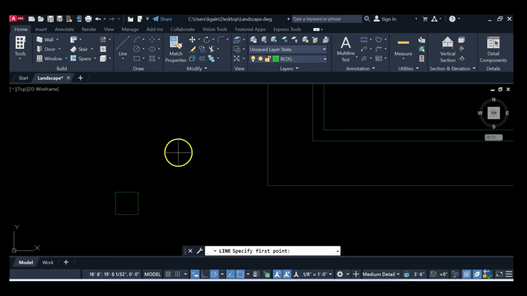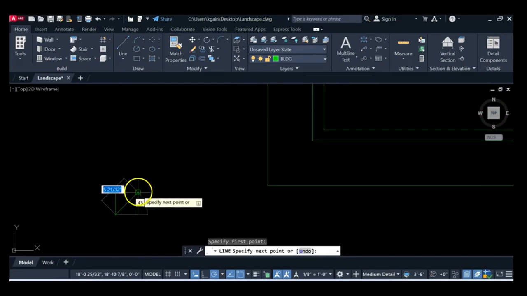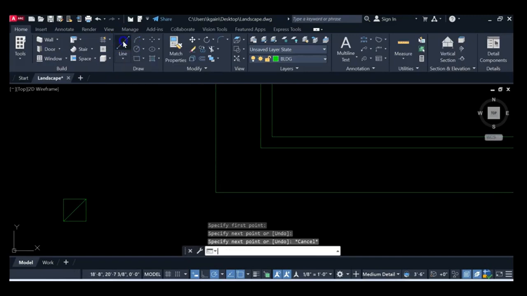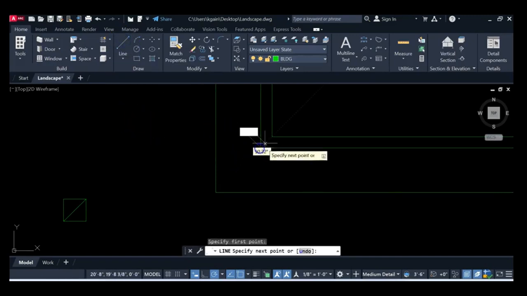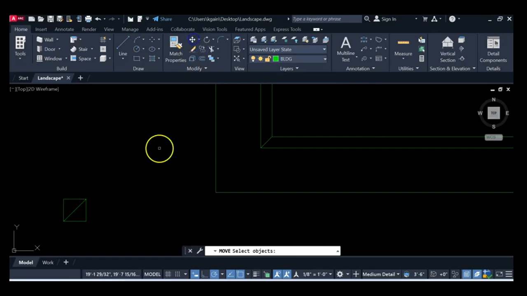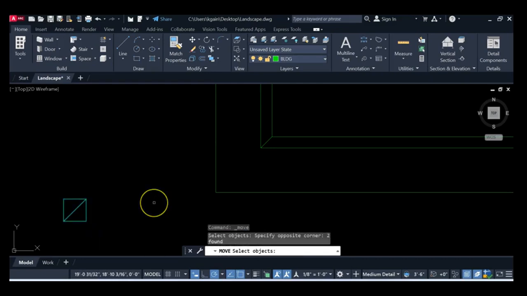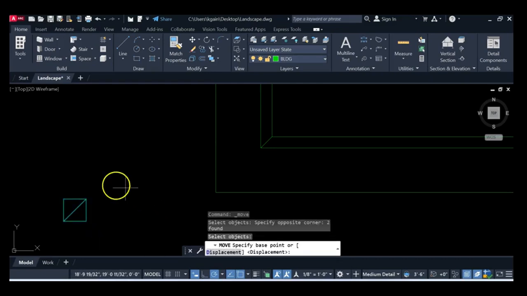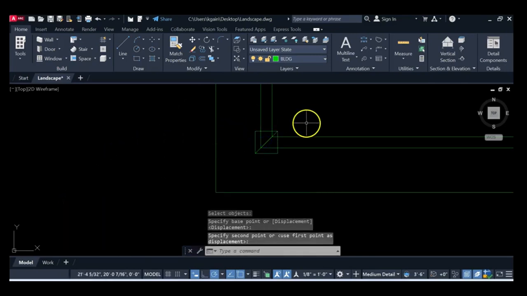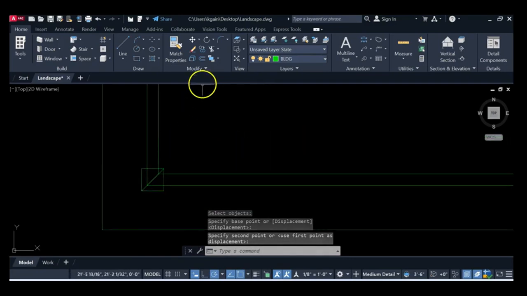Same way I did my deck posts, I'm going to do my fence posts. Single left click on line, click on a diagonal, escape. Single left click on the line, single left click to draw another line on the corner of my fence. Escape. Select Move. Highlight your fence post. Select Enter. Single left click. Single left click. I now have a fence post.